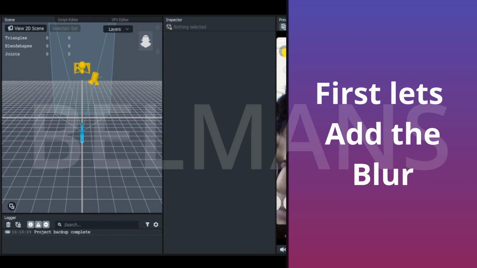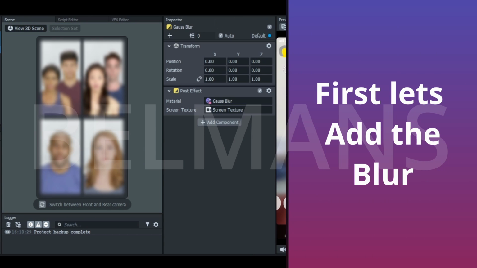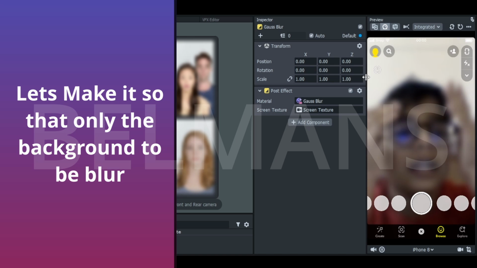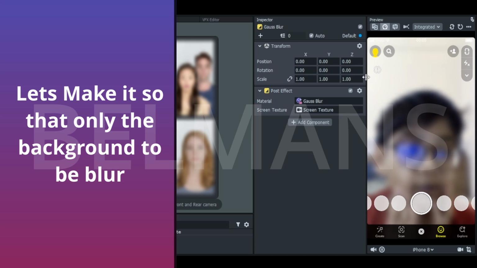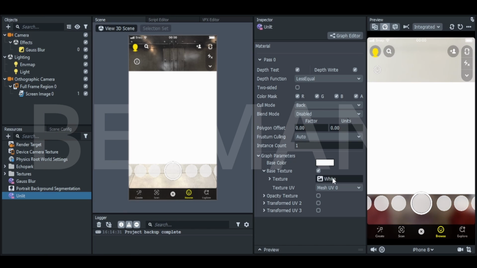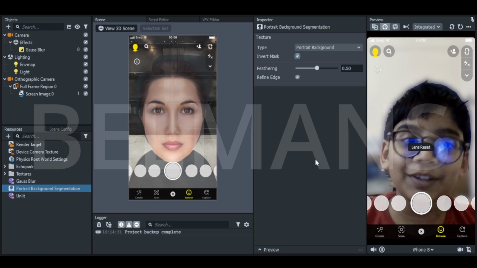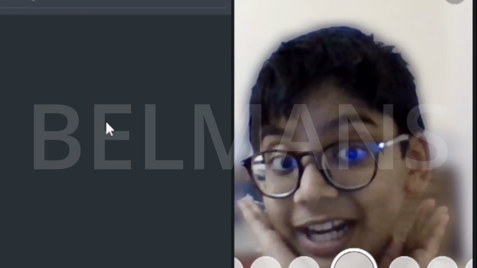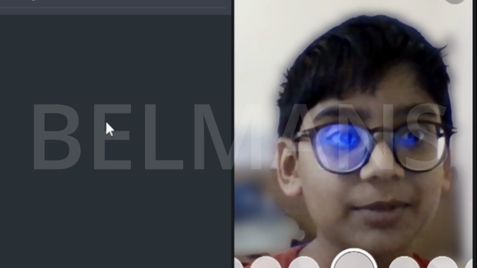First, let's add the blur. Now you can see I'm fully blurred out, but we want only the background to be blurred and the face to be not blurred. So let's make it like that. Let me swap this white texture to the other texture. So now you can see we have the blur in the background right here.